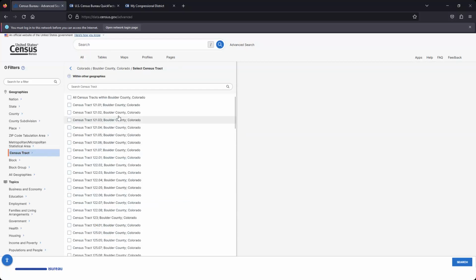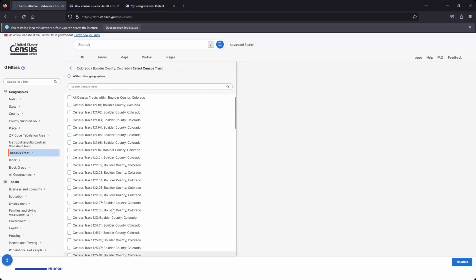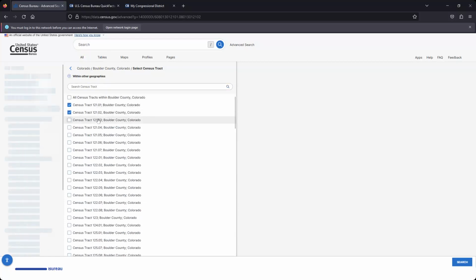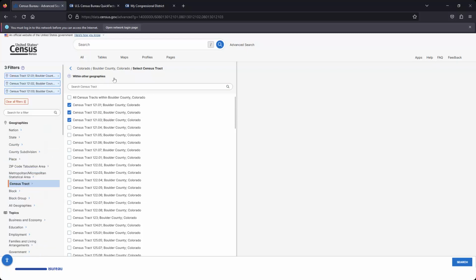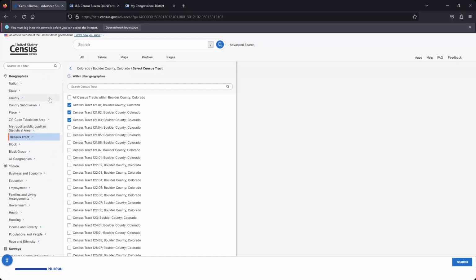So I can either simply scroll through and find the ones that I'm interested in, or I could search for the tract title. But for the purpose of today, I'm just going to click some random census tracts. I'll just do the top 3. And I see that I have them selected up here in the top left, so I know that all of them have been properly grabbed and listed. So I'm good to go with geographies.